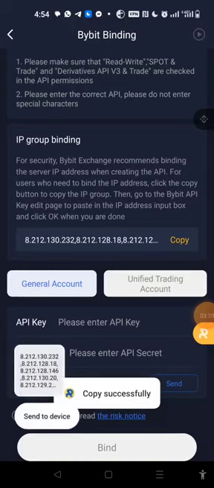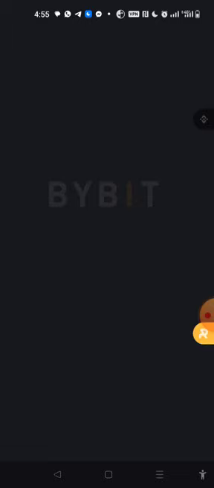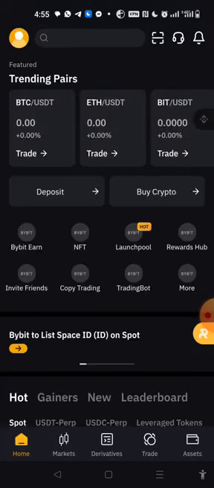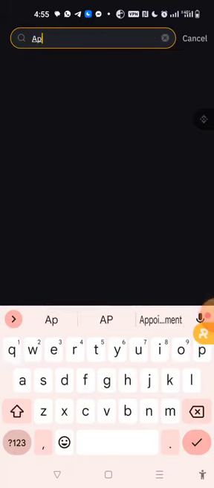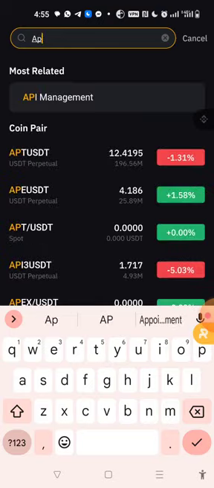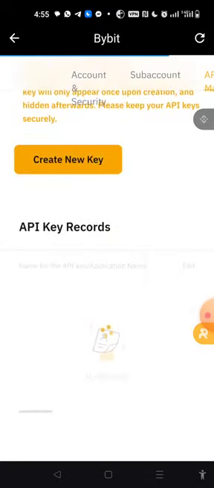We copy, then we come back here on Bybit. You need to be very keen with Bybit, because most of the times when you come back, it changes. So you need to be alert a little bit. So we copy the IP that side.